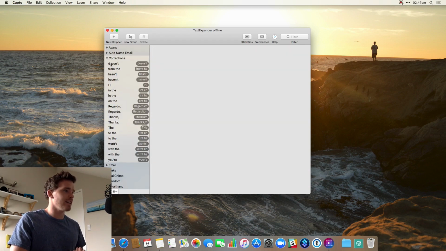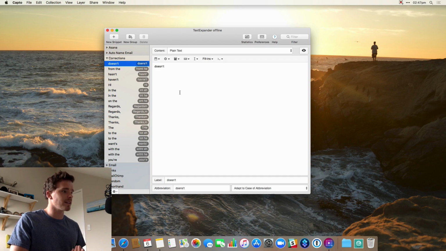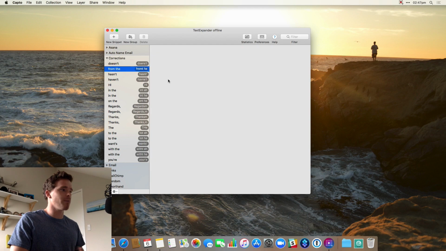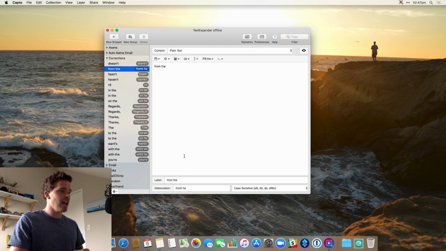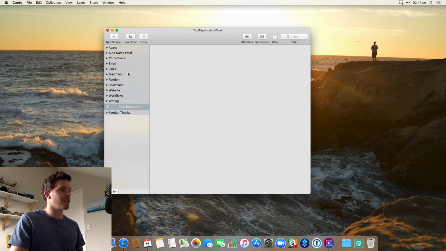I've even got corrections in here. For some reason with the word doesn't, I always type it wrong. I put the apostrophe in the wrong place. I put the apostrophe between the S and the T. So I actually have TextExpander fix that for me. For some reason, my Mac doesn't pick this up, but TextExpander does. And with the word from the, my fingers just go too fast and I type it from T and then he. So I always do that wrong. So I actually have TextExpander fix those kinds of corrections for me.